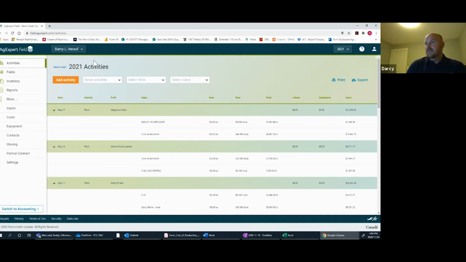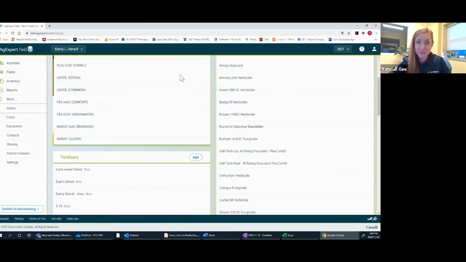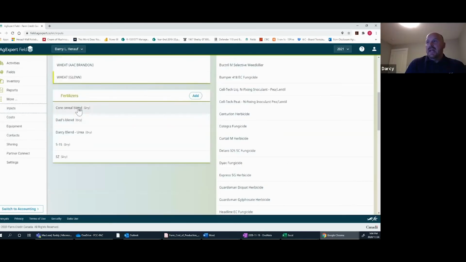With your fertilizer blends and stuff, is all that custom? Coming from the agronomy perspective, the ability to play with that stuff and change it is always of interest. Yeah, that's a good question.